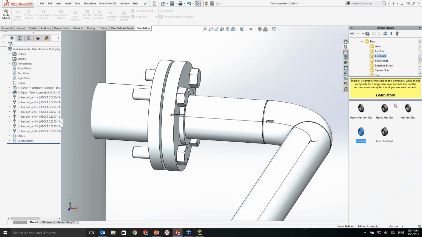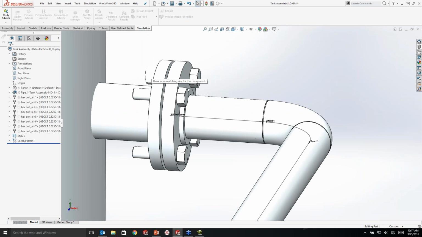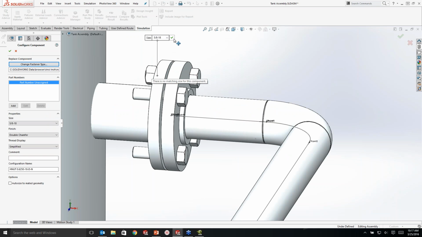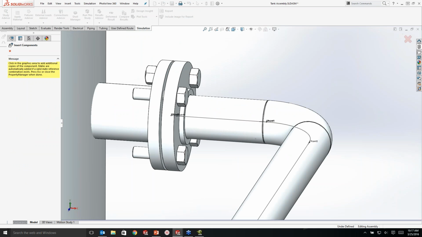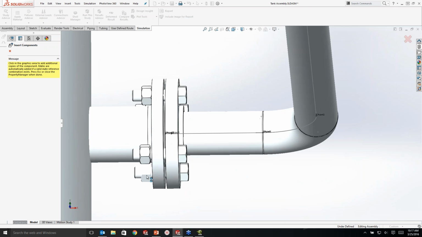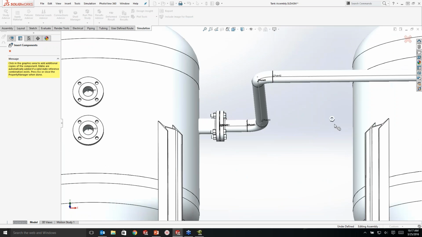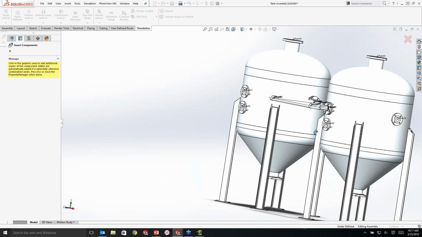Let me grab that again. Perfect. And again, it'll auto-size to 5/8 by 18, same size as my bolt. And then we can just drop these over and over. Go to our other flange, do the same.